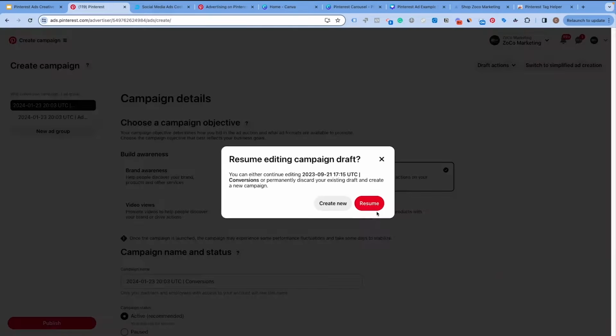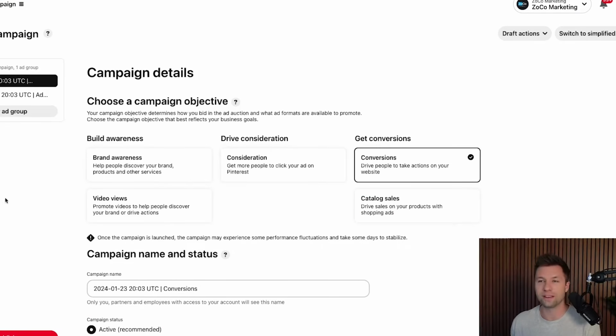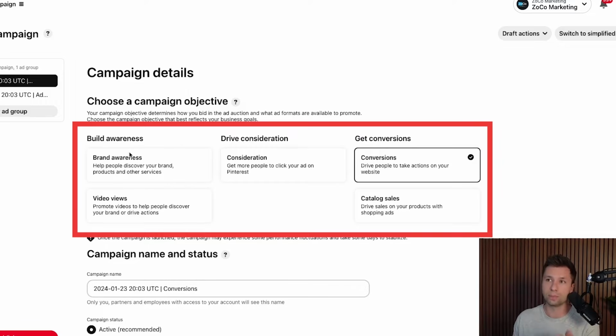So we're going to get started here. And now we are going to be taken to a view that looks like it has lots of settings and things like that, but don't worry, I'm going to be walking you through exactly how to use this right here. So what it's going to ask us to do next is to choose a campaign objective. And I wouldn't overthink this too much. You can see there are 3 different buckets here. You have build awareness, drive consideration, and get conversions.